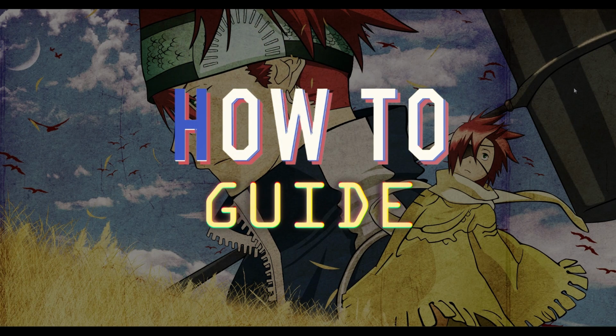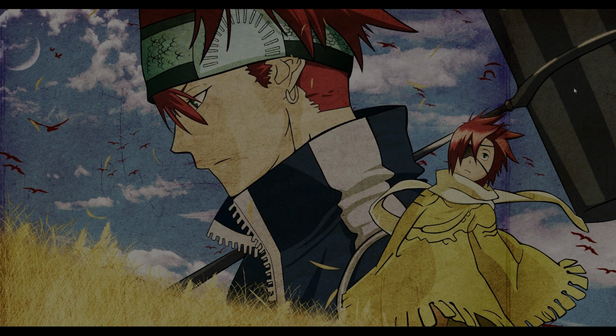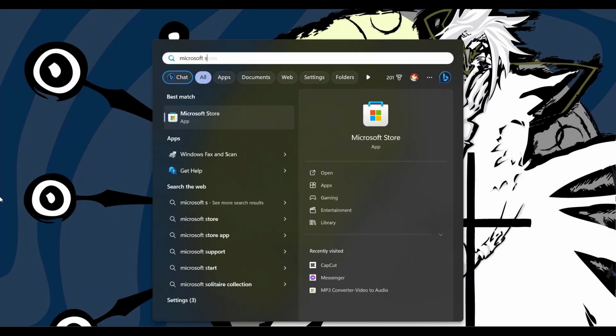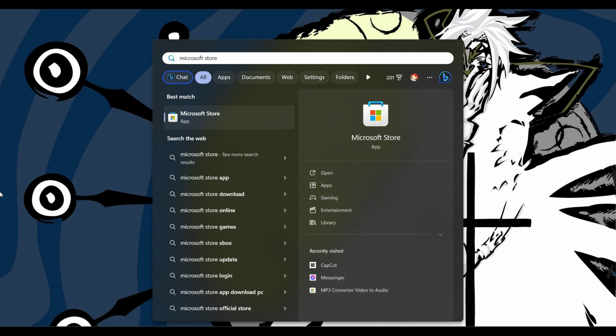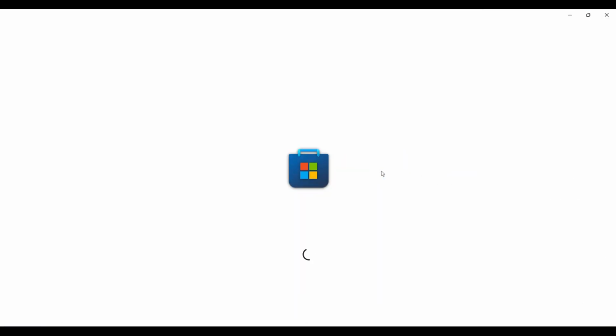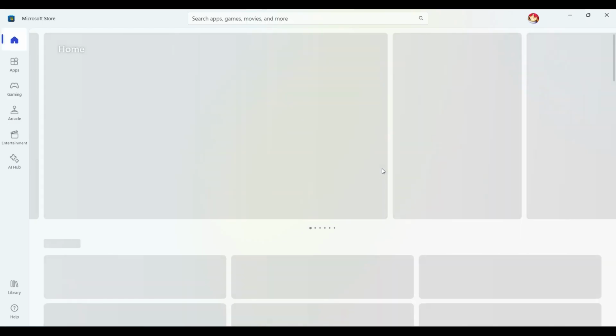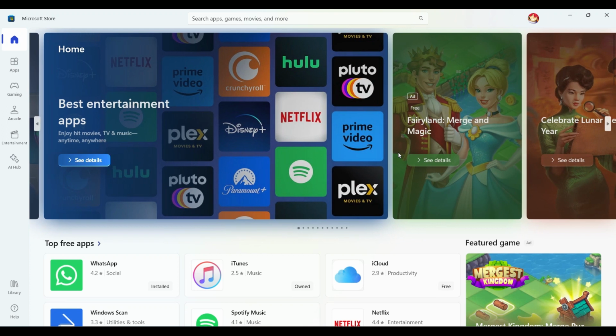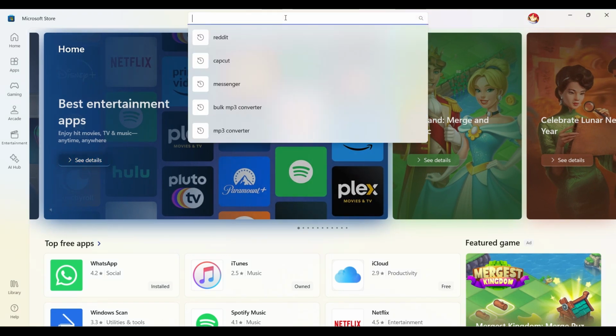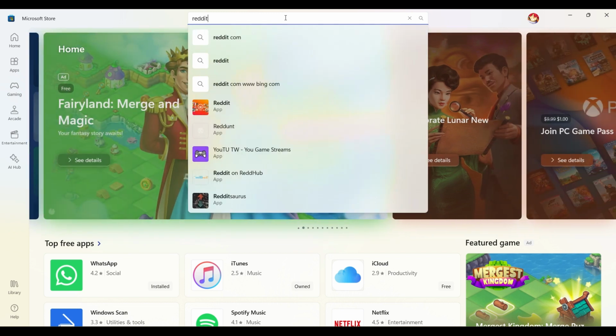In this tutorial, we're going to show you how to download Reddit on PC. The process is simple. You simply have to search for Microsoft Store, open the app, and once the app is opened, on the search bar, type Reddit and hit enter.